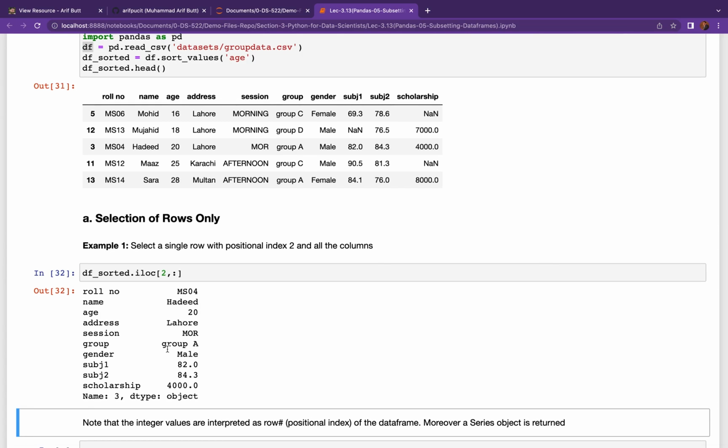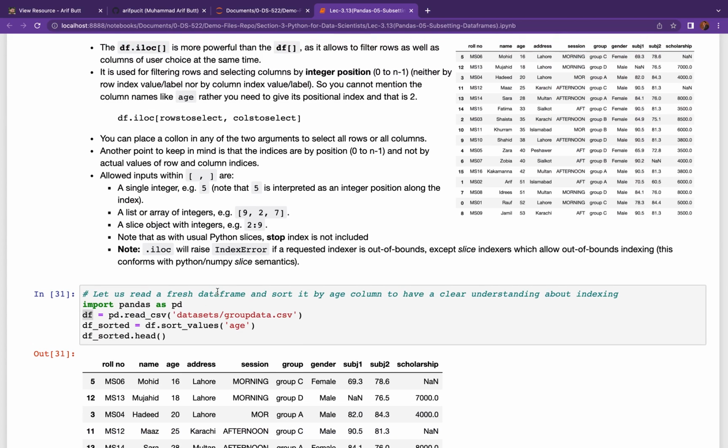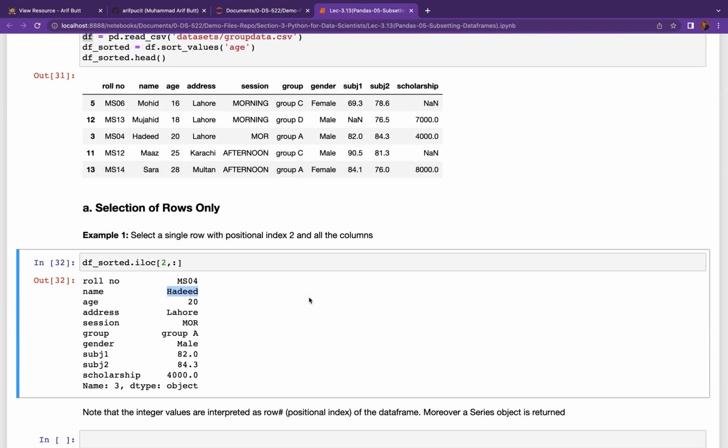My dear students, remember we have selected the record of Hadid with positional index 2, 0, 1, and 2. So it has not selected the record pertaining to Shaista, which is at index 2, but at positional index 0, 1, 2, 3, 4, 5, 6. So this is the important tricky point that you should always keep in mind.